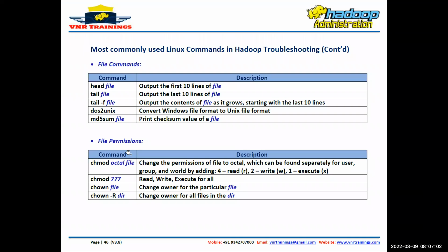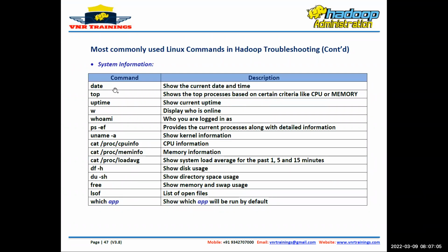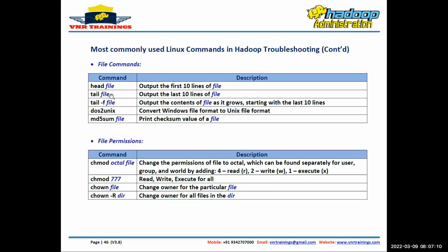Next, these are the file permissions related. System information. Sir, did you just speak? Special access control commands, ACLs.